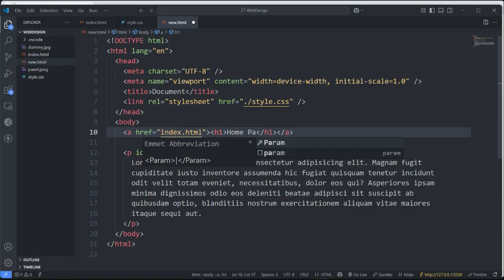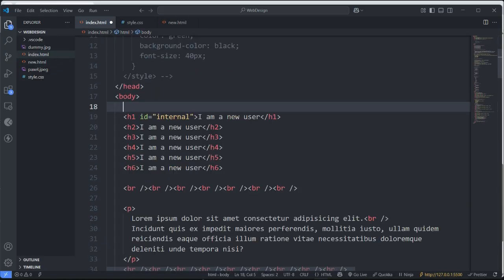In the index.html, before the heading 1, create a link, a, enter, href. Inside this double quotation, put the address new.html, and in between these a tags, new one.